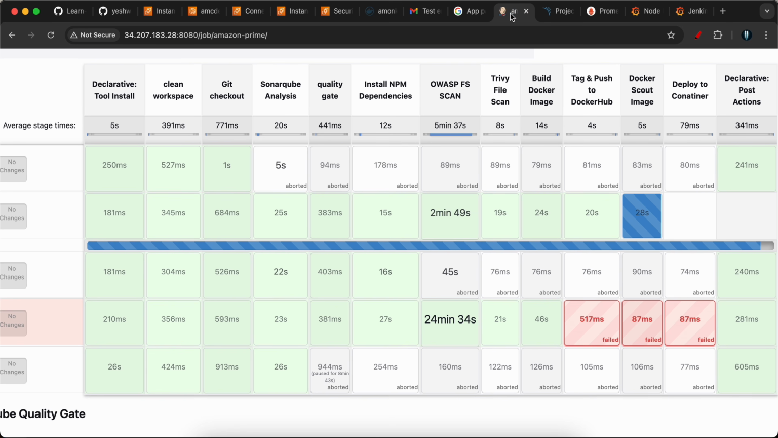Okay, now let's go to the pipeline and see what's happening. If you see here, this is done and it is scanning the image. So if you want to verify the logs, you can open the console output and see that.